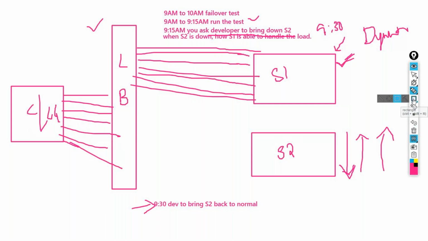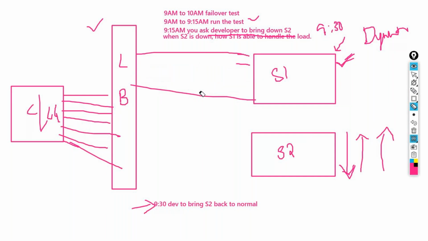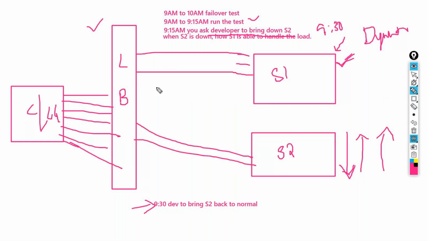The load balancer will be routing the requests to both server 1 and server 2. Correct, because the load balancer has the capability to know that this server is again up and running. So after 9:30, one request will go here, and the next request will go here, and the next request will go here, and so on.